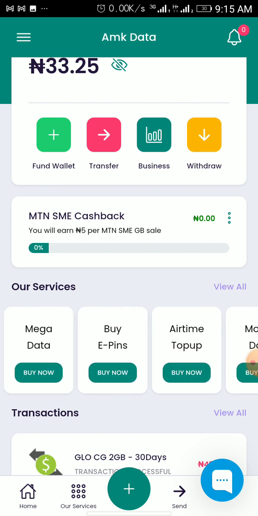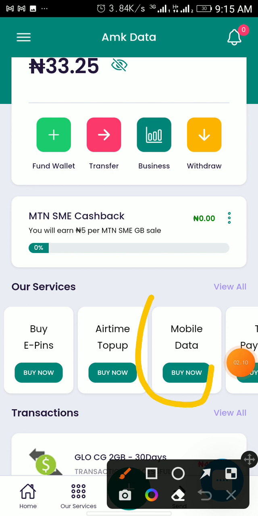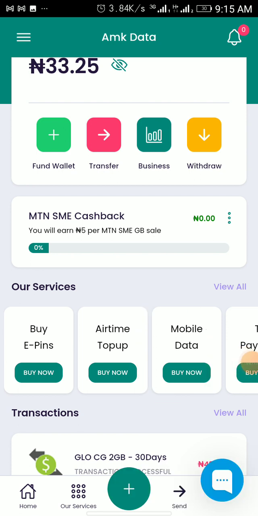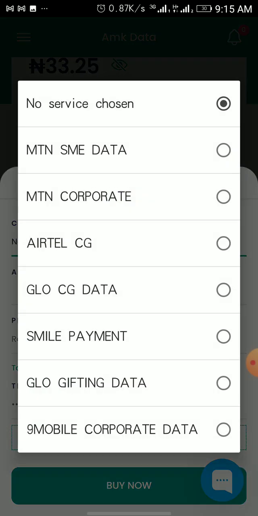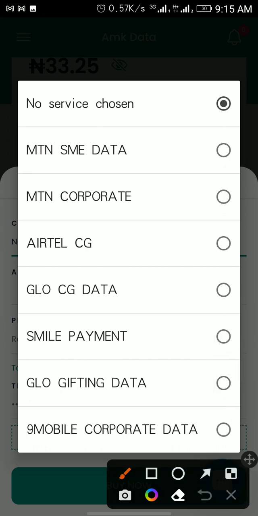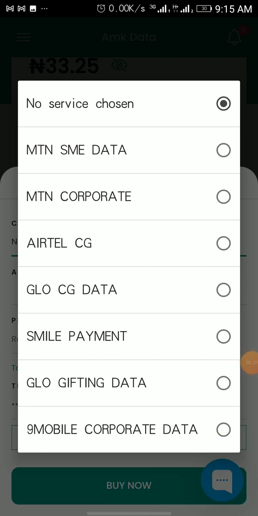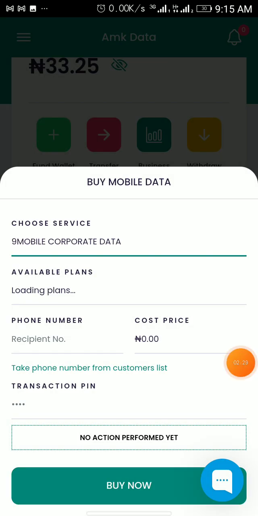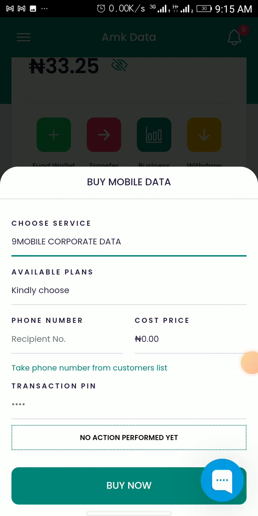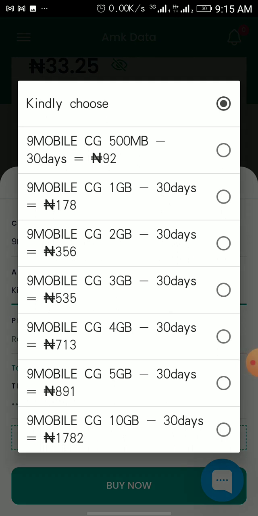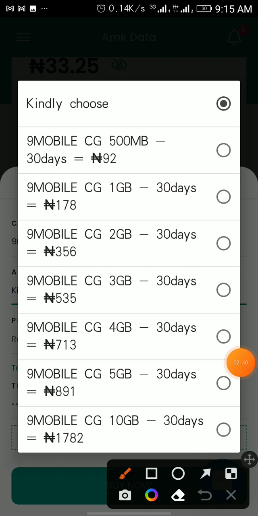So we'll click on mobile data. This is the mobile data here. We'll click on it. After I click on it, we'll choose which network. You see MTN, corporate, Airtel. So you scroll and look for 9mobile corporate data. It's over here, so you click on it. Then you click over here to choose an available plan. After that, you see the plans. So this is what I'm talking about.